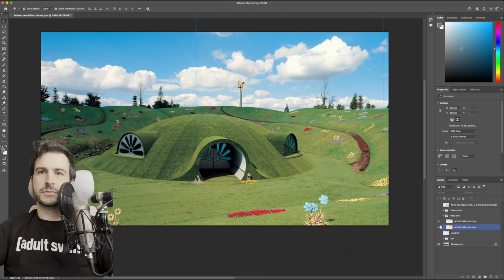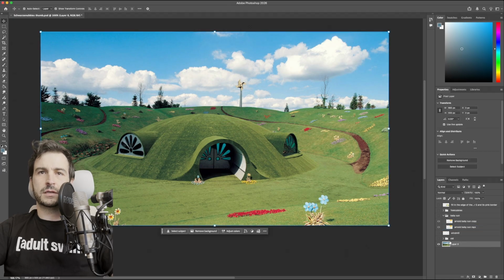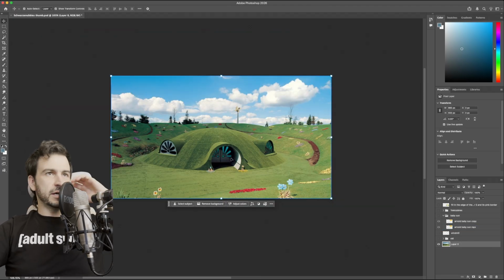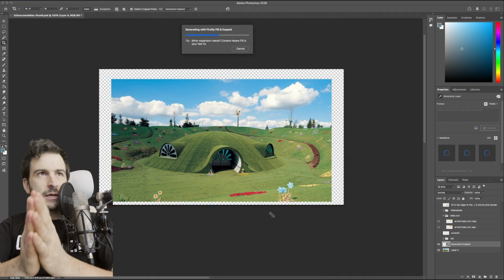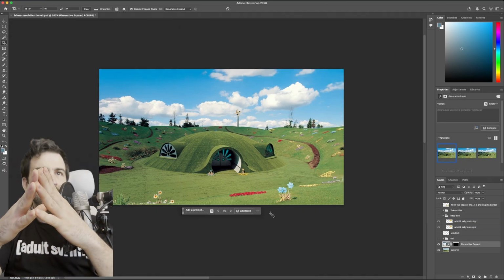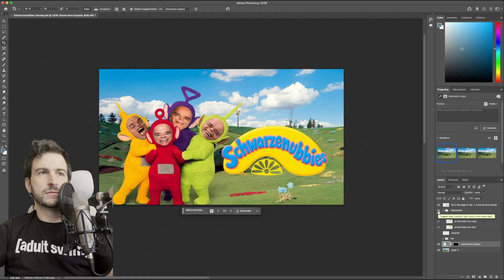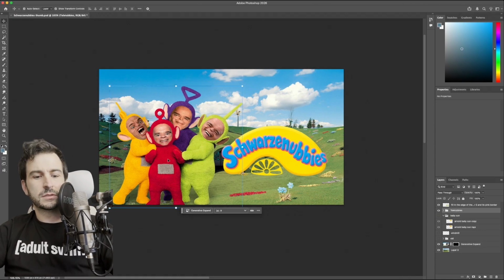I think I should do something to the background real quick. I think I need to expand it. I need to make a bigger background this way. Generative expand. Let's see what you got. Not bad at all. Then we have more room for stuff. We can push the Teletubbies a little further over.